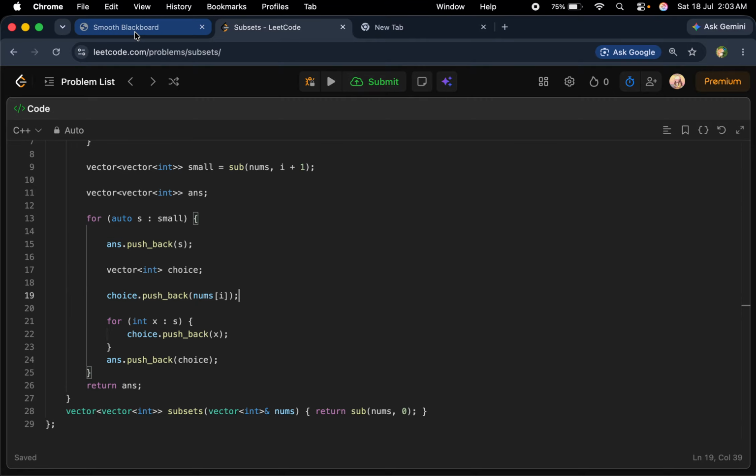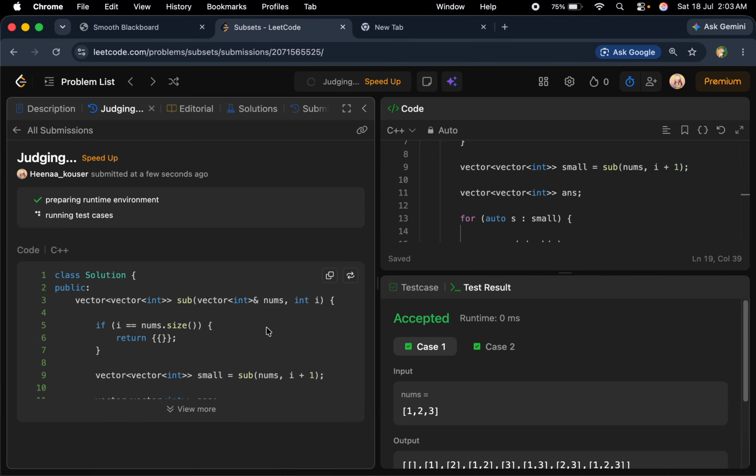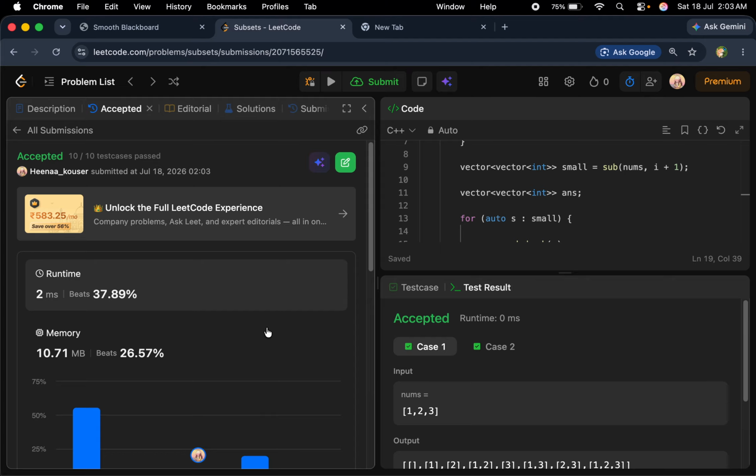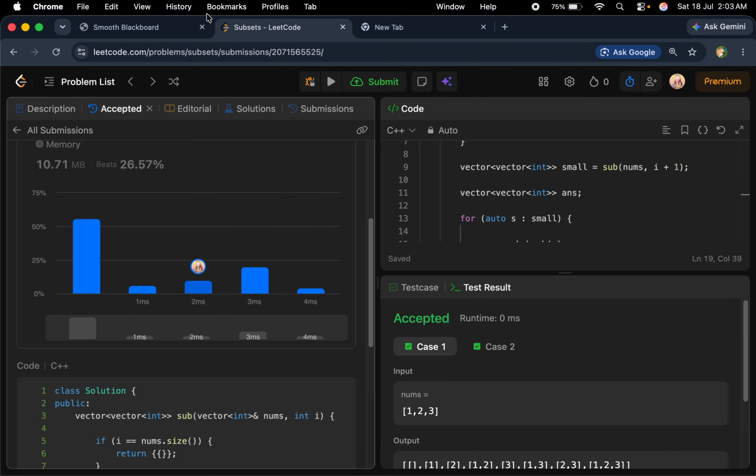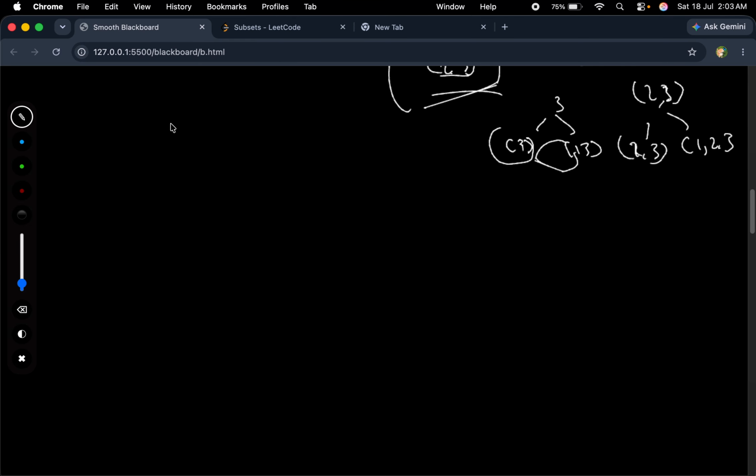Okay, so next, let me submit this. It was correct. Yes. Now see, the time complexity is, for every element we have two choices: include it or exclude it, meaning skip it or take it. If there are n elements, the total number of subsets is 2 into 2 into 2, and so on, n times. So 2 to the power n.